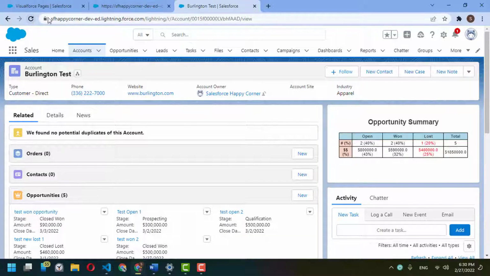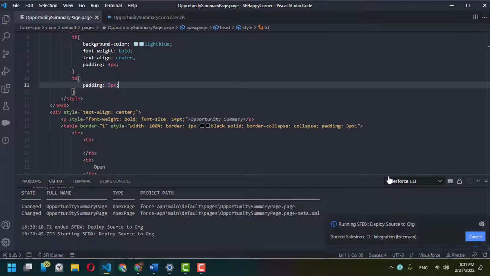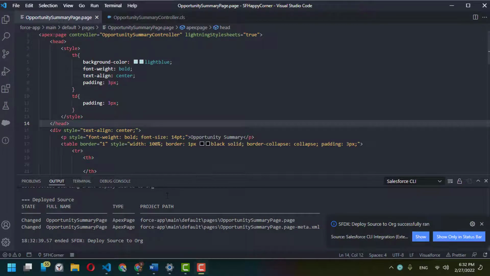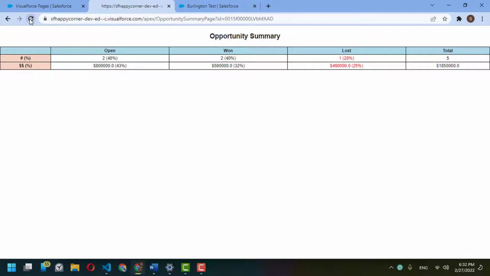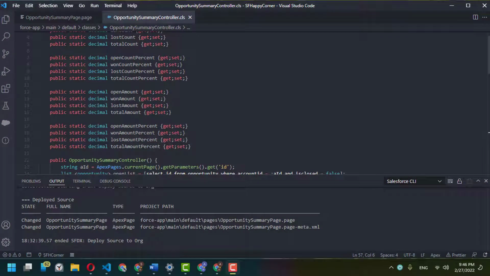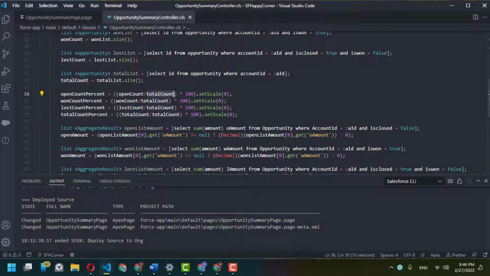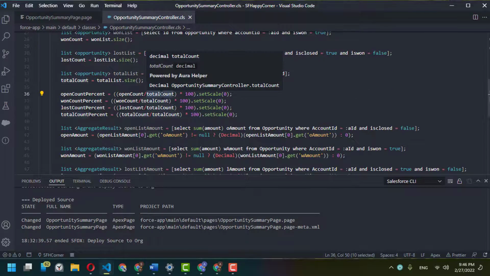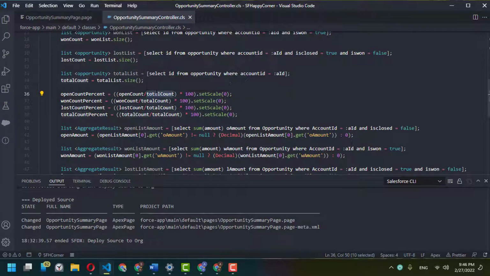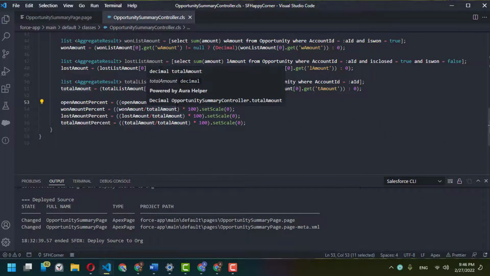And now if we refresh the page, maybe it's still saving. Yeah, now it's saved. You can just refresh. See, it looks more modern now. One more thing I would like to show you. Now in this equation, if total count equals 0, our code will hit an error. Also if total amount equals 0.